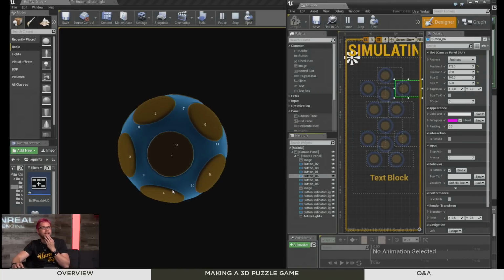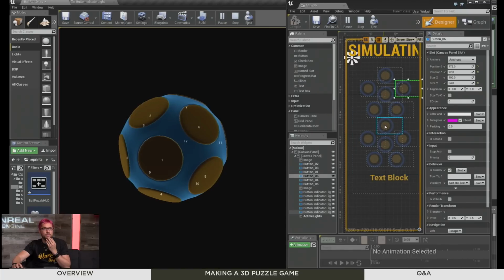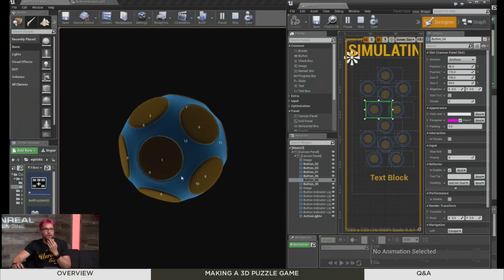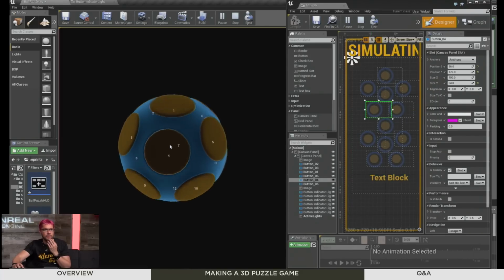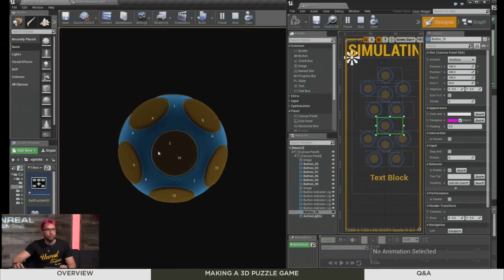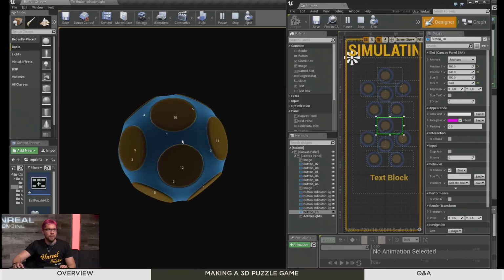Now, we have to kind of pay attention to where this button right here would fall. So technically this falls in between buttons 5 and 4. So let's just rotate the puzzle around. In between 5 and 4 is number 10. So let's just go ahead and select that button and we'll name that button 10. And we'll rotate the puzzle so that we're staring at 12.